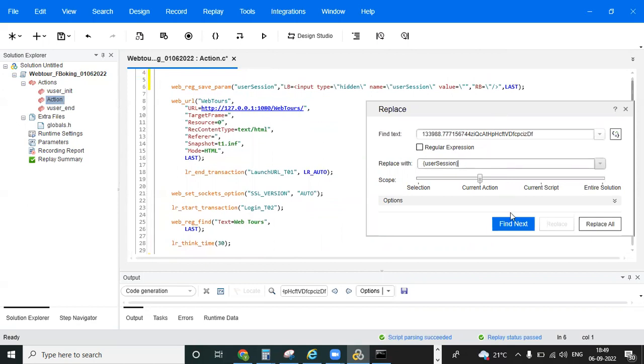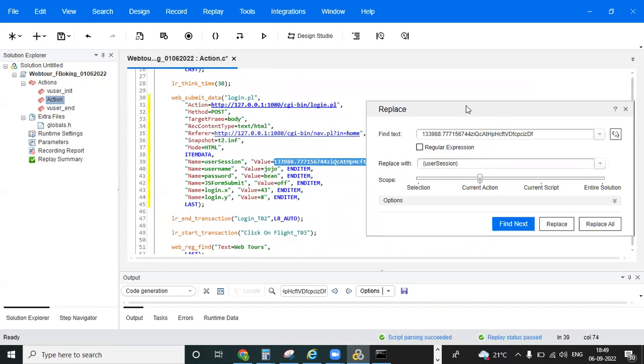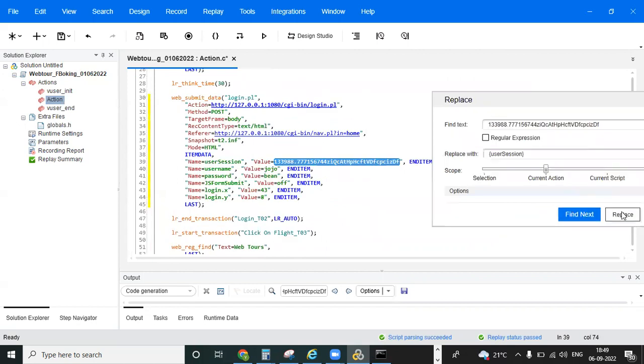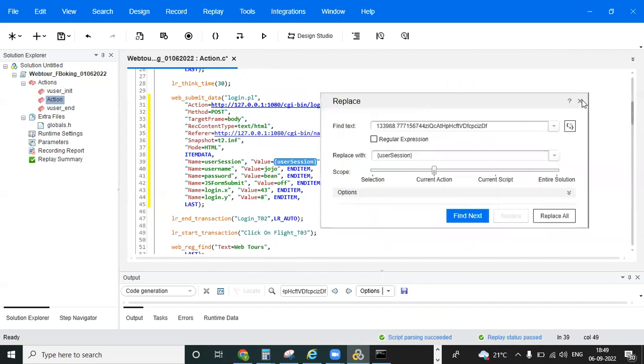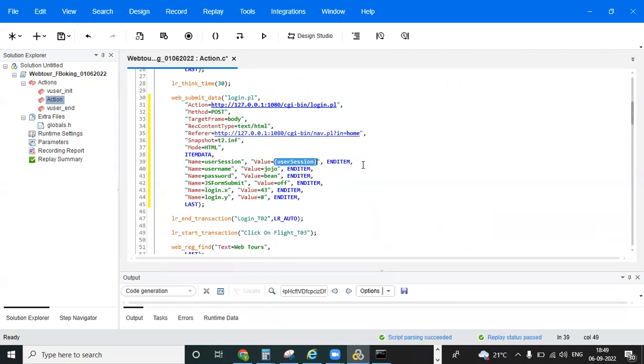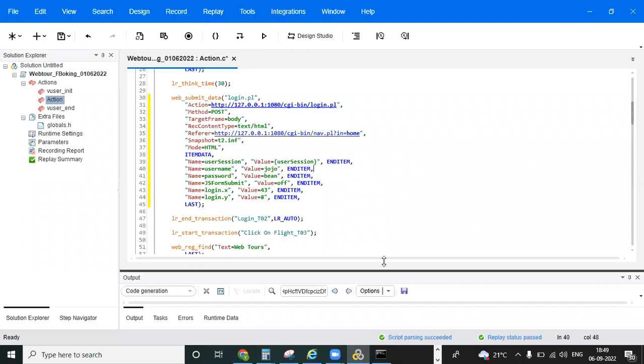And now you can click on find next. See, it is showing where the dynamic value is. Do you want to replace? Yes, replace. And again, you need to check how many places there are. Okay, so we don't have more, only one time. It is replaced successfully. So substitution is nothing but this. Now, is the entire correlation completed or not?